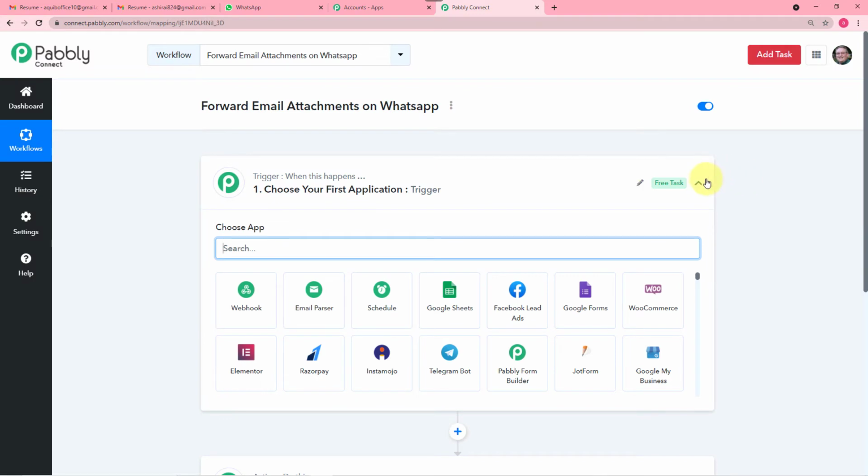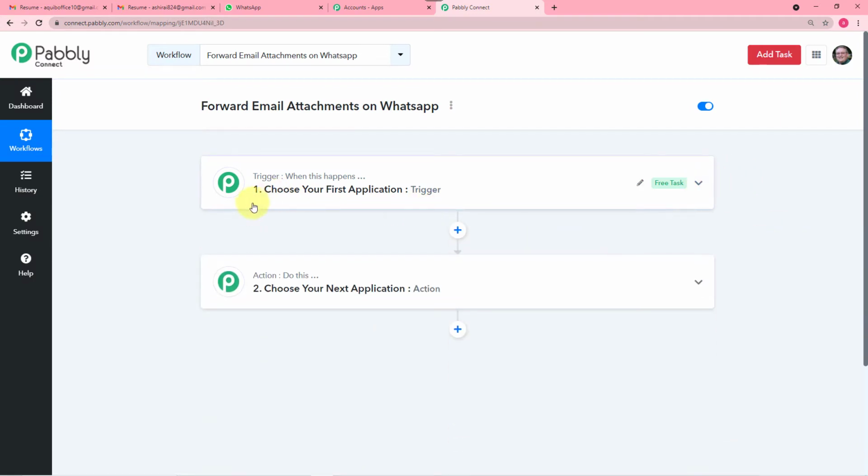As the workflow gets created, you will see these 2 things first, the trigger and the action. Pabbly Connect works on these 2 things. The trigger says when this happens, the action says Pabbly Connect do this. In our use case, the trigger would be a new email received in our Gmail account with an attachment, and the action would be to send that same attachment on WhatsApp as a new message.